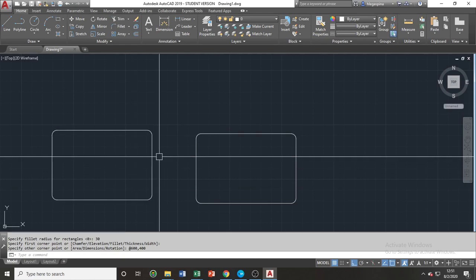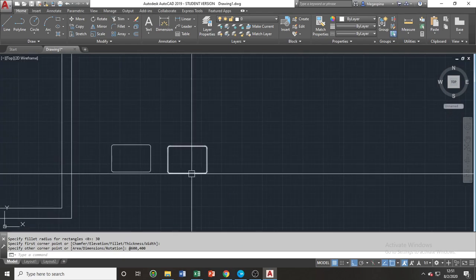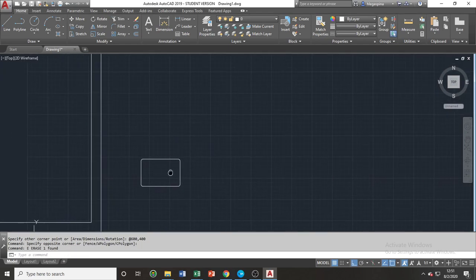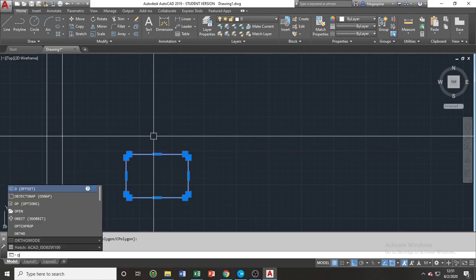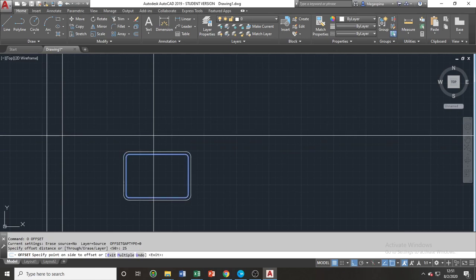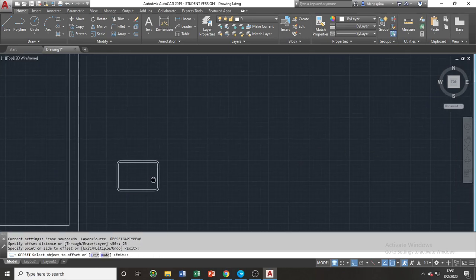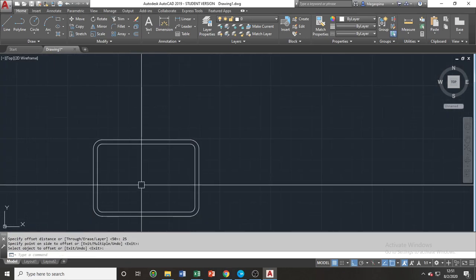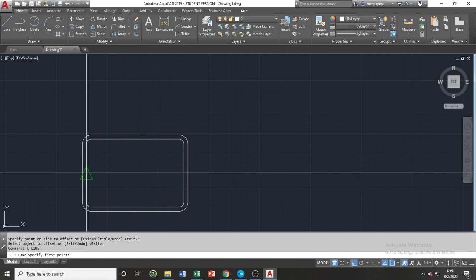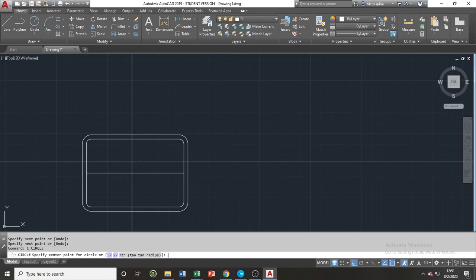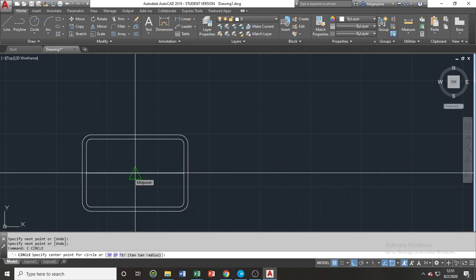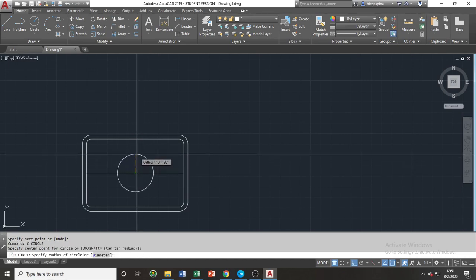And we have the same results as this one. And then for our kitchen sink, we'll offset this by 1 inch. And then we can use our lines to create a guideline for us to create the line for drain.